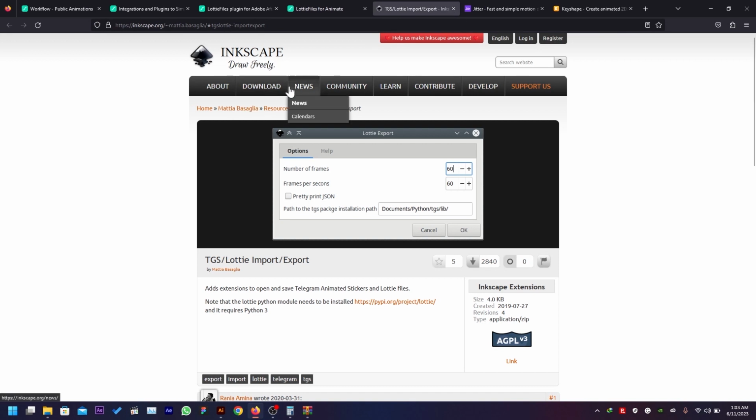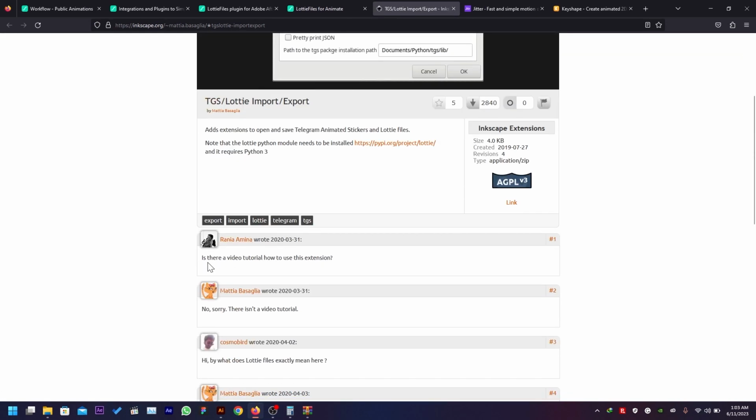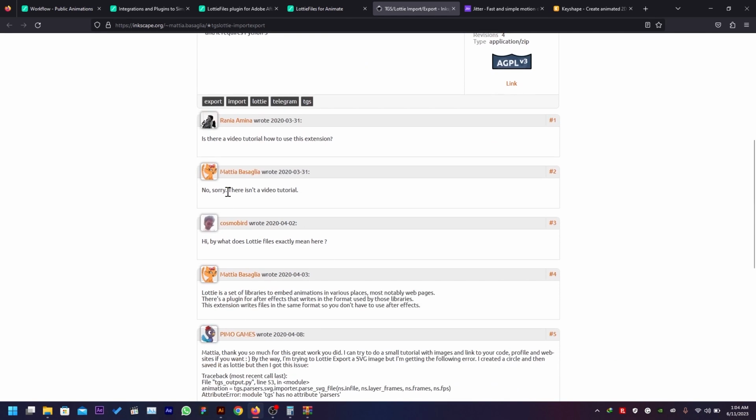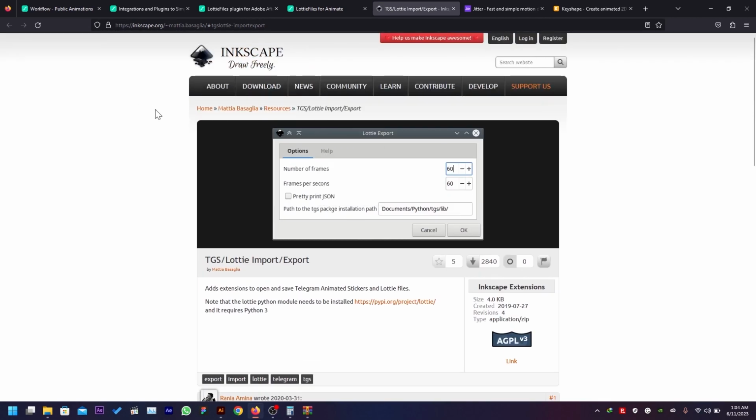There is Inkscape, and it has some really huge problem because now, as you can see here, is there a video tutorial on how to use this extension? No, sorry, there isn't a video tutorial. So there is basically no huge community around it which will teach you how to get things done.